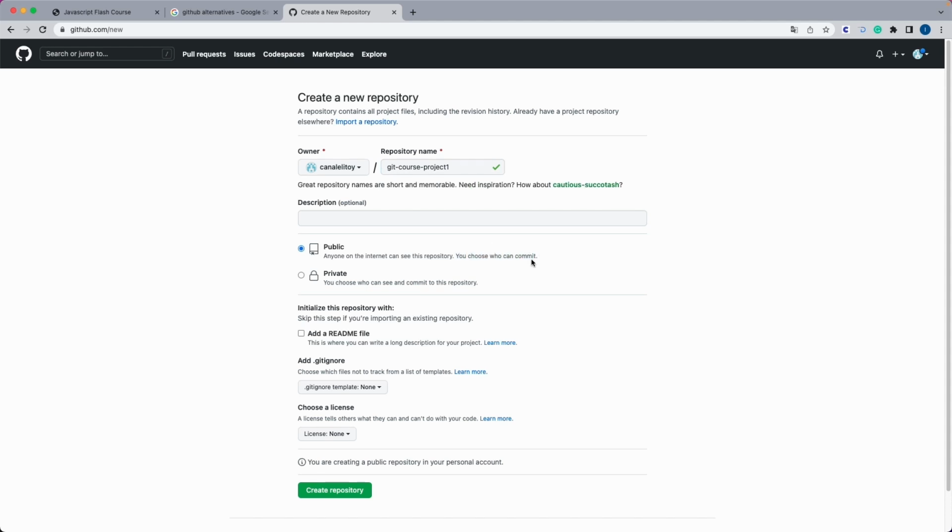It's not because it's public that anyone can go there and change your code. You choose who can commit to your repo, but being public, everyone will be able to see and make a copy to work on their own computer. So here you choose if you want a README file. We won't need it for now. There's also this git ignore option that we haven't covered yet. We're going to speak about this a bit later in the course.